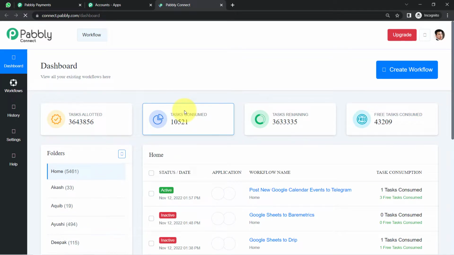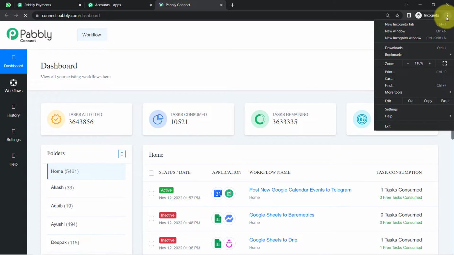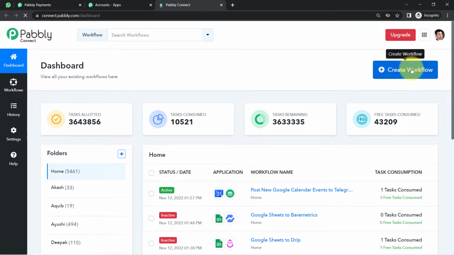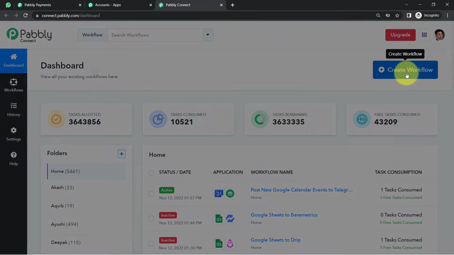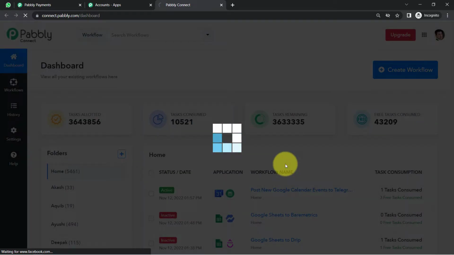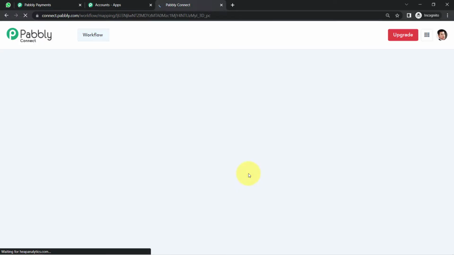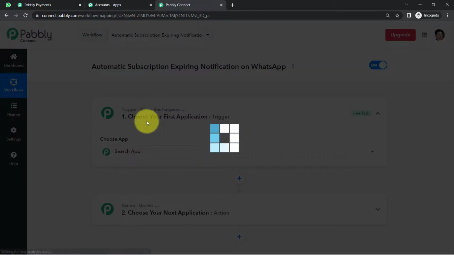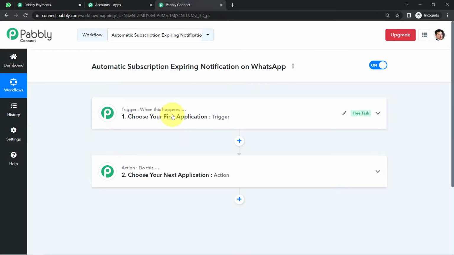Okay, now after reaching the dashboard of Pabbly Connect, the very first thing you will have to do is to click on this button, create workflow, and just provide a random name to your workflow, to your automation. Automatic subscription expiring notification on WhatsApp. Now click on create, and you will find two boxes in front of you. Those are trigger and action. Trigger means when this happens, action means do this. When this happens, do this.